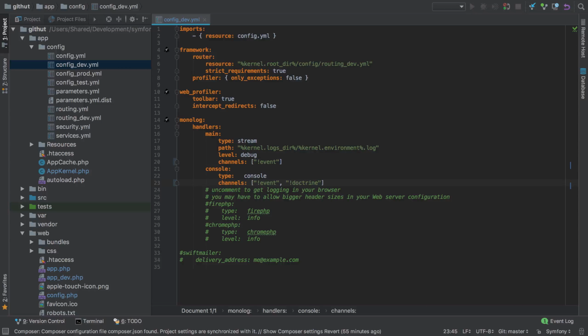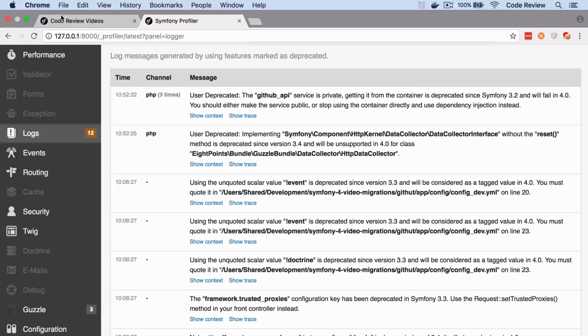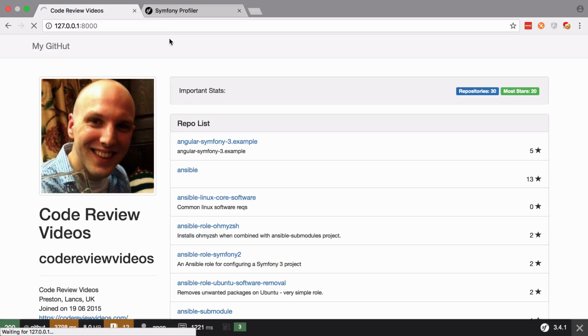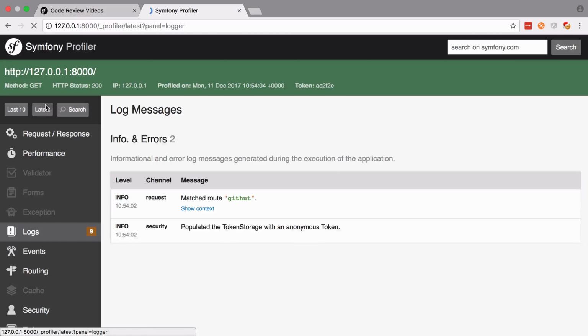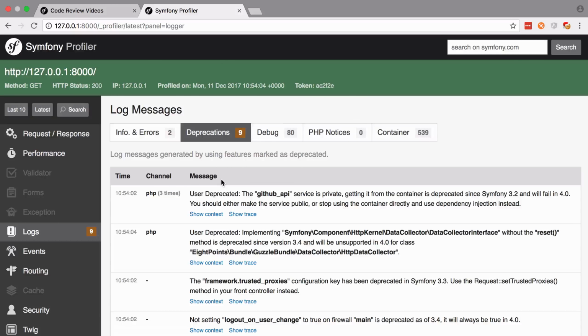Basically, the messages are a little bit more scary than the actual problems. So again, let's give this a refresh. We should be down to 9 now, and I might as well refresh that whilst we're doing that. Hopefully that works. Yeah, so we can see deprecations down to 9.